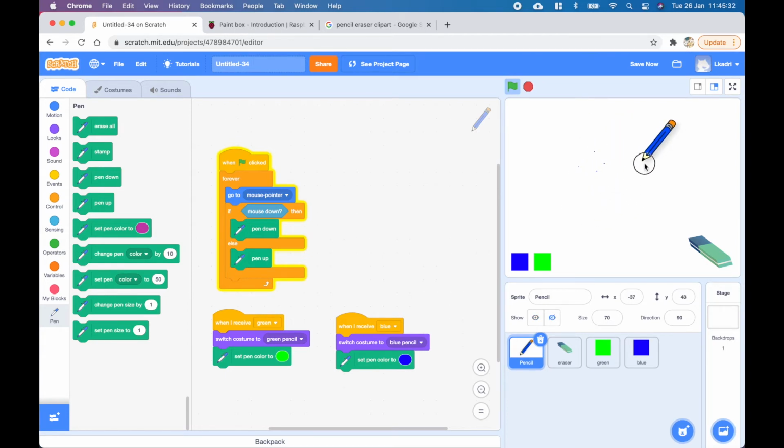If I click on blue, I can then draw in blue. Now the pencil's not working correctly at the moment, but we'll fix that later. If you want to erase the screen, you can just click erase all on the side.